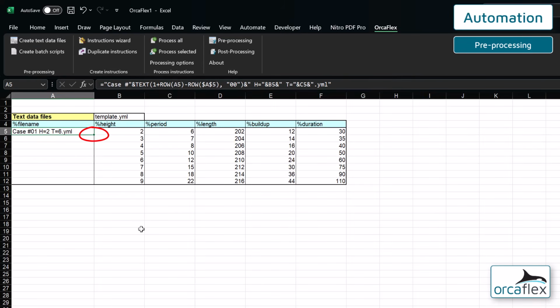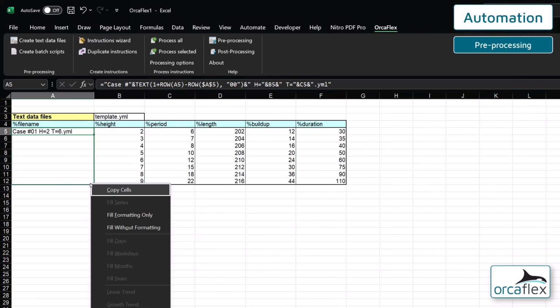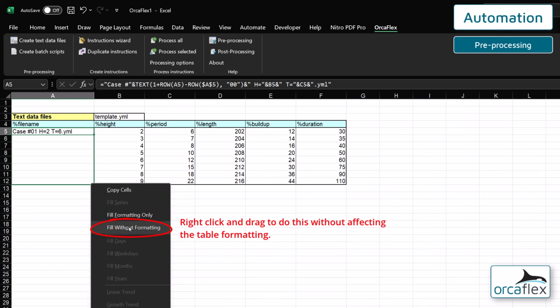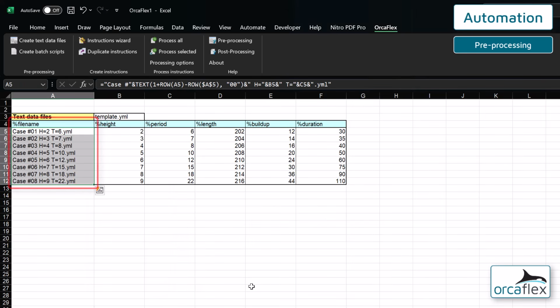If we drag the first cell down from the lower right corner, we will see that this automatically builds the remaining file names. Note that this can be done without affecting the table formatting by right-clicking and dragging the fill handle and selecting Fill Without Formatting. At this point, when the new text data files are created, the variable names in the template will be replaced by the values defined in this table.